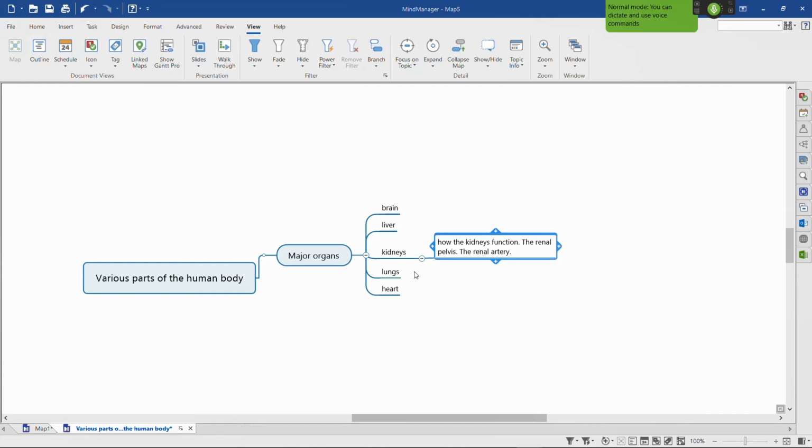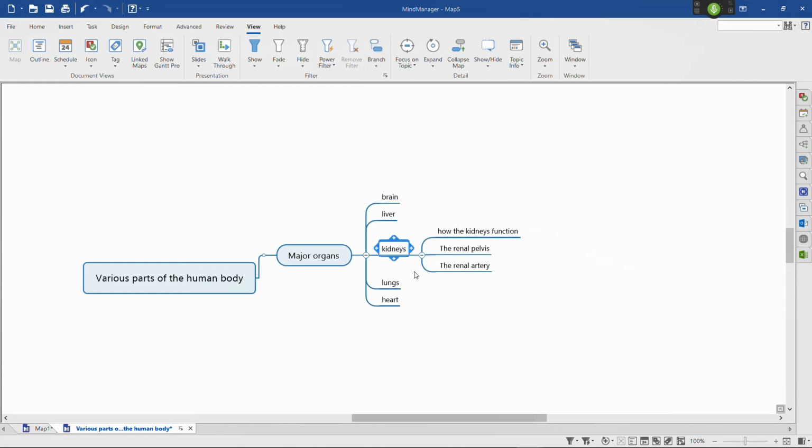Split by full stops. Collapse topic. Expand topic. Insert parent topic. Undo that. Select central topic. Insert two topics. Move up. Move down.